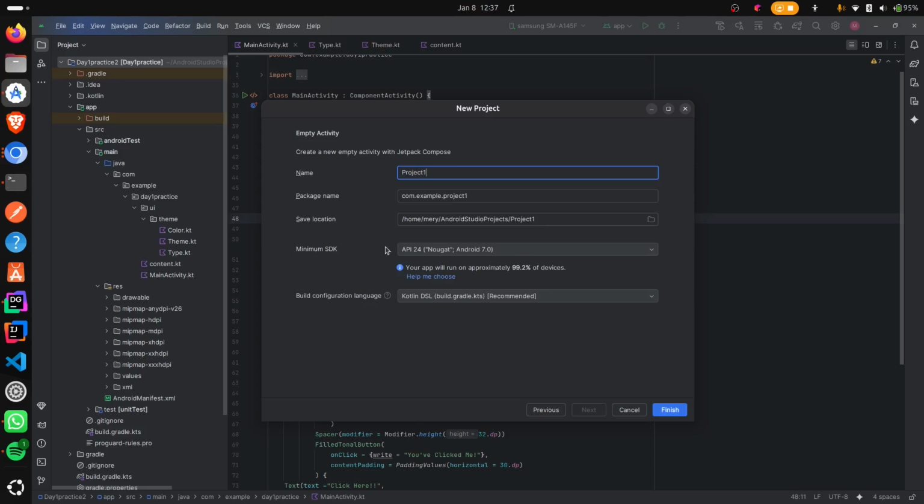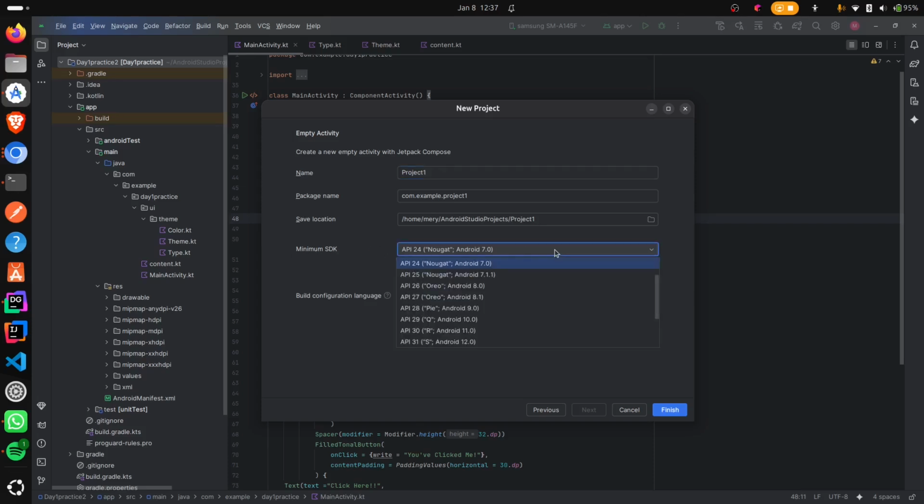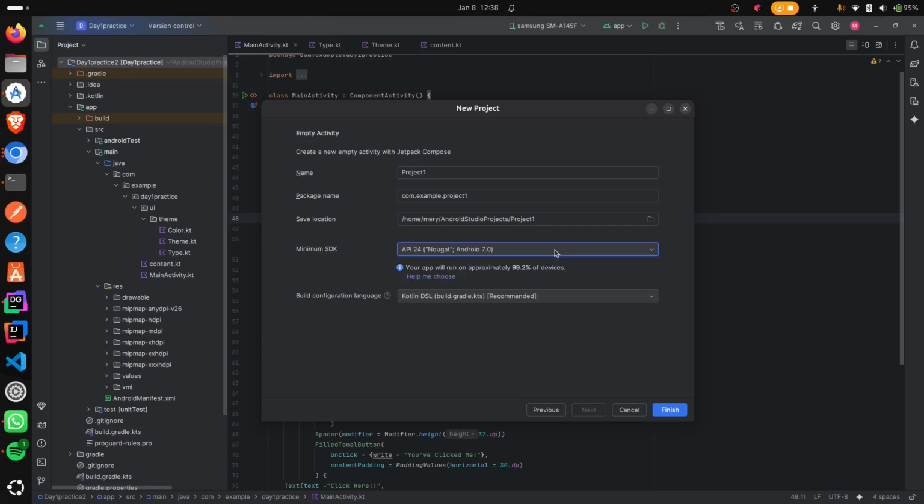The minimum SDK basically means the Android version where your project will work. The minimum. So for us, the minimum version that will work is Android 7, and this is recommended. It's recommended by the app because it will run on approximately 99.2% of devices. I think that's a pretty good chance, so we will go ahead with it.